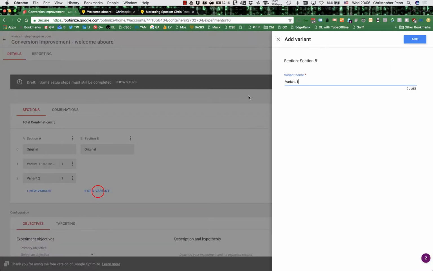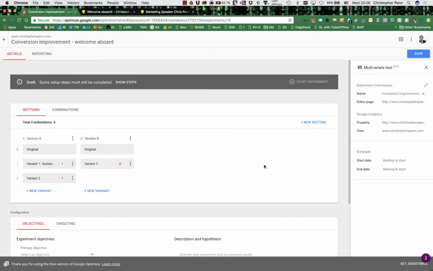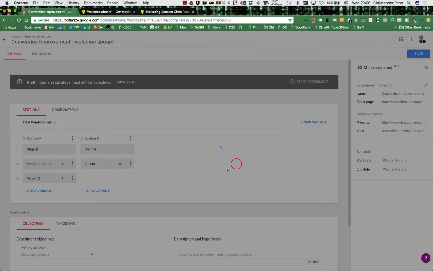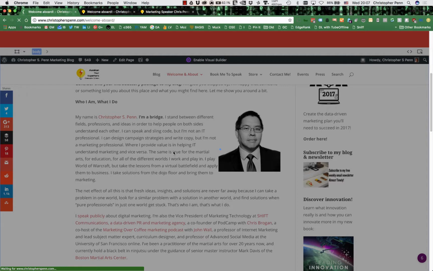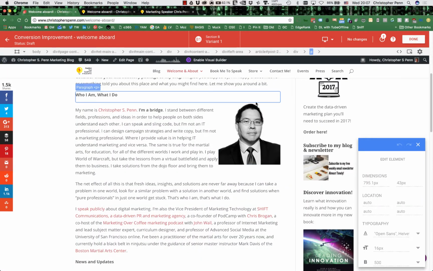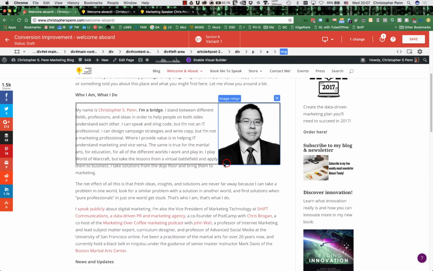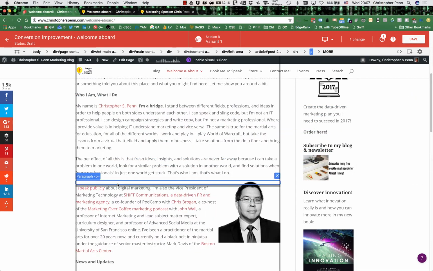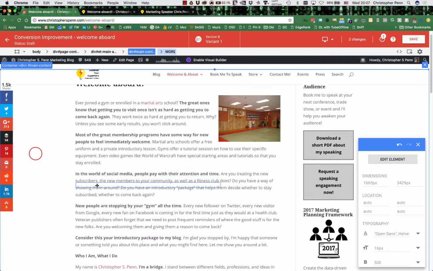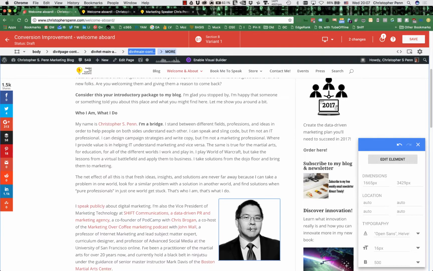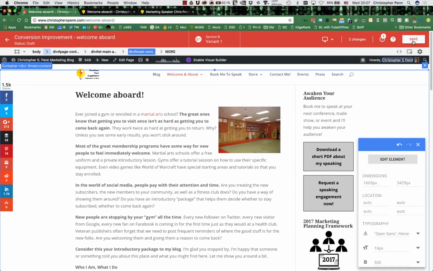And now I'm going to do section B, some variations here. Hit save and continue. And maybe this time through, let's see if I can move this image around. Can I move it down here? So there's the image moved to a different place. Hit save there. So now I've got my picture as a separate test.